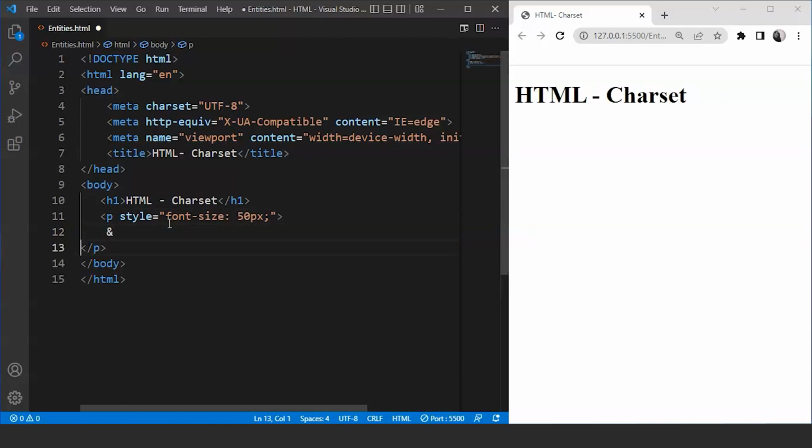The numeric values in UTF-8 or any of the encoding languages start with 48. So we'll write over here ampersand, then hash, then 48. Fine. Save it now. And here you can see we have 0 present on the browser.